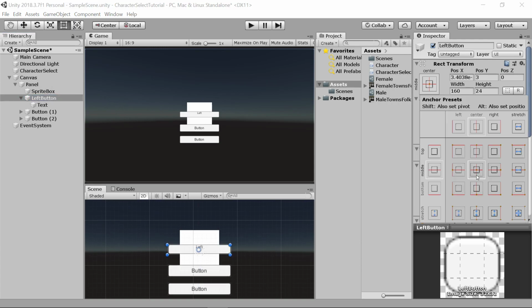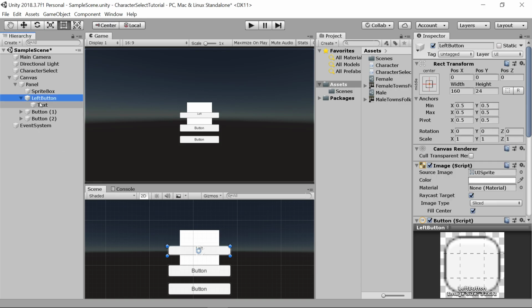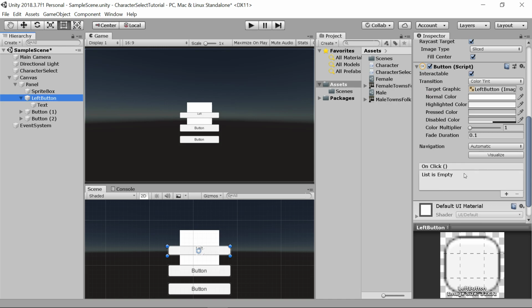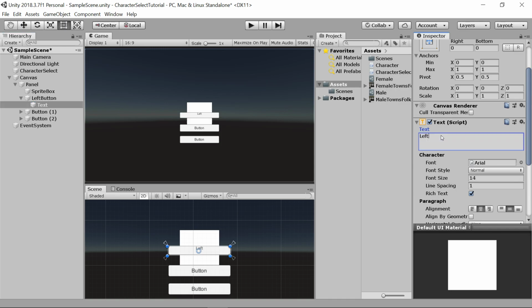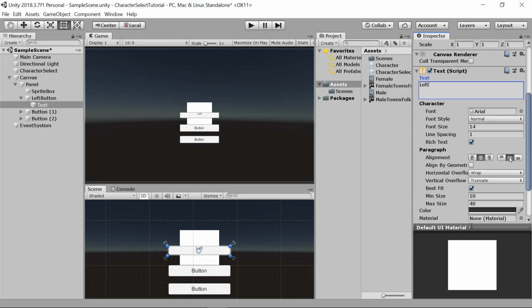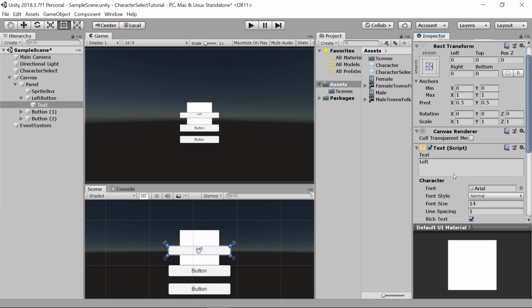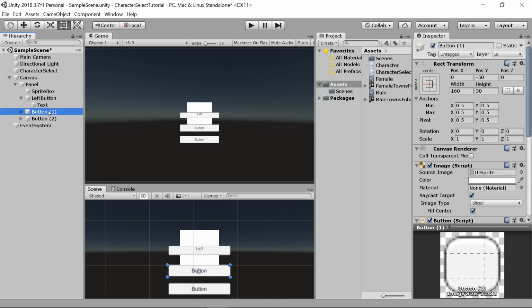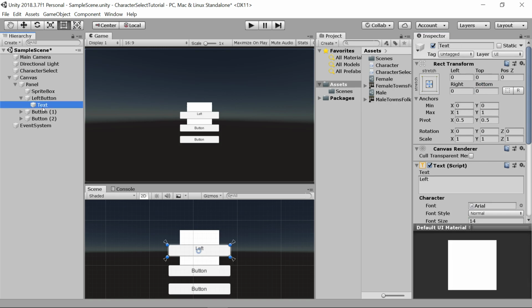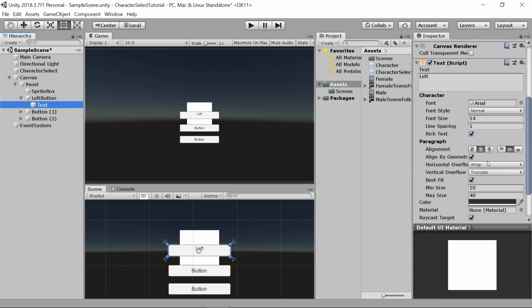And I want to reset this, make sure this is working correctly. There it is in the middle. The text is going to say left. And normal font size is 14, line spacing is 1. See how the text moves, align by geometry, wrap, truncate, best fit. And then that's what it was, 161.30. I changed the height of it by accident. There we go. So the text doesn't look like it's in the center, though. We don't want that.